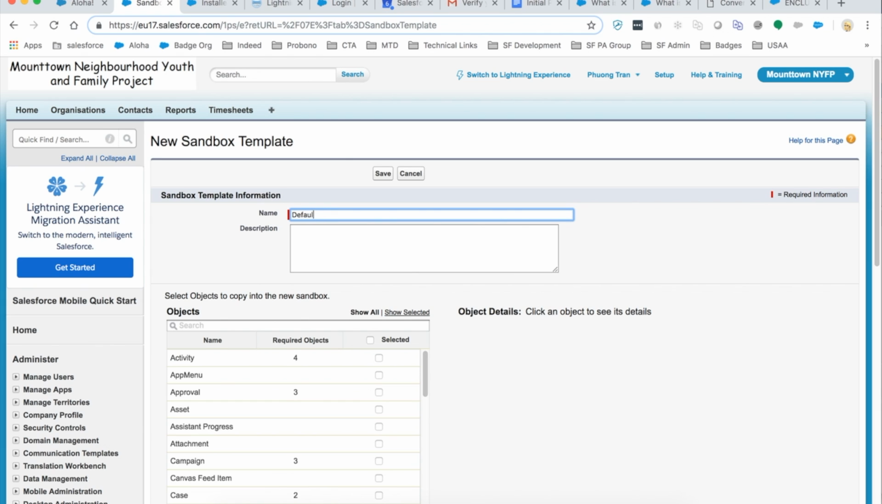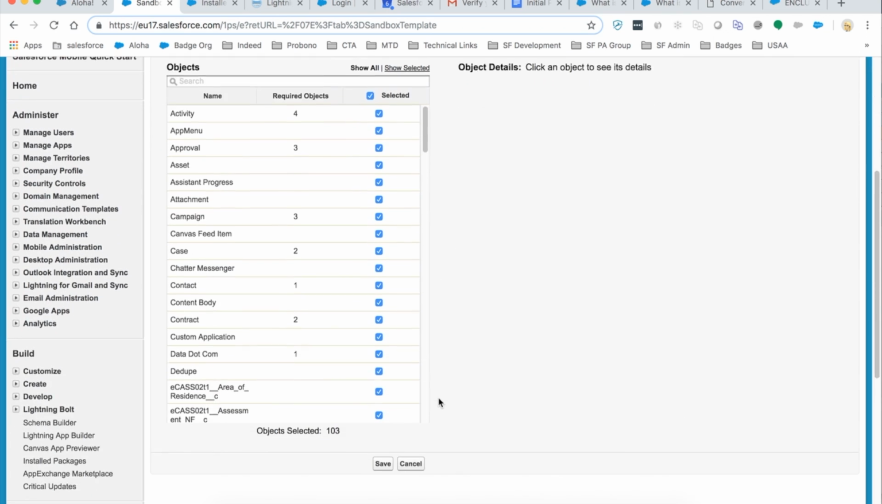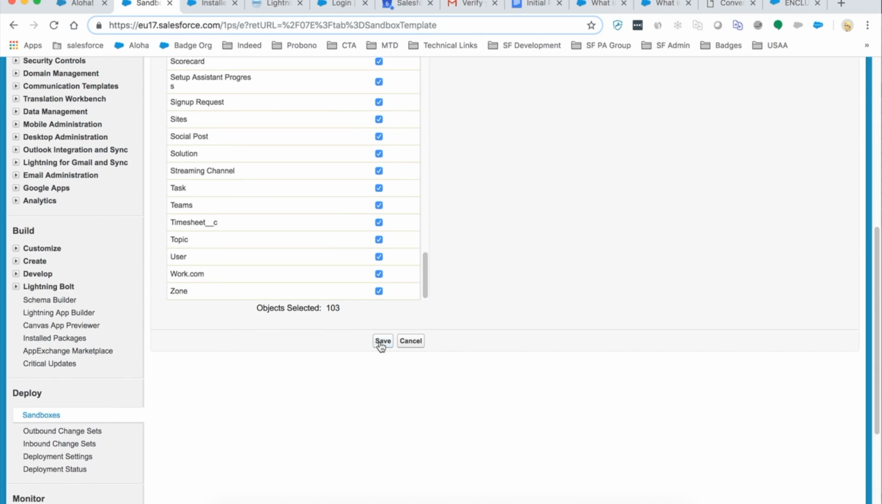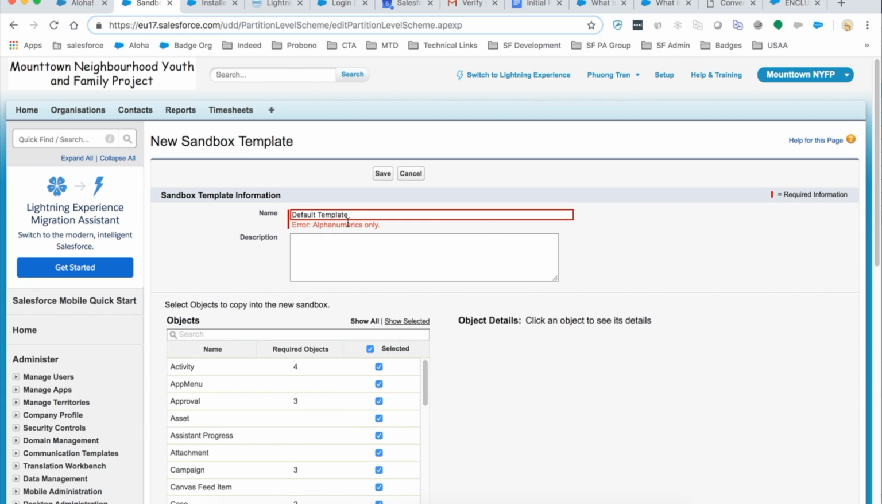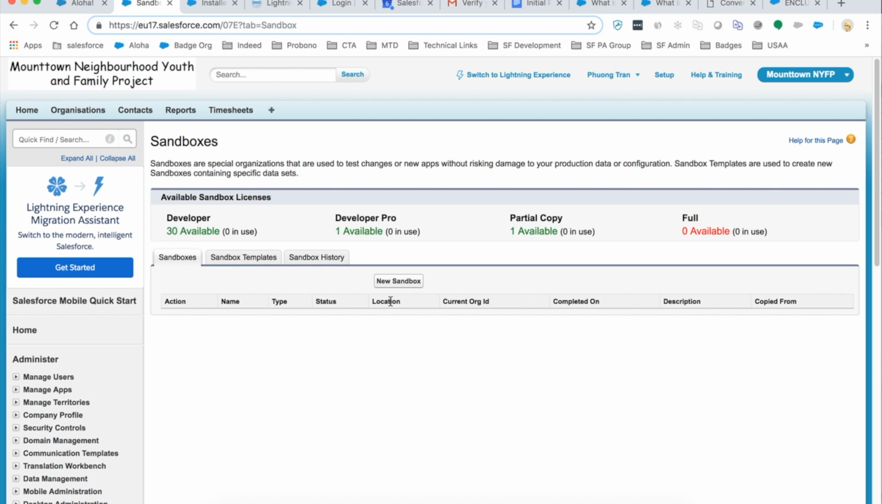So let's call this default template. And let's basically select everything, so it will select all of the objects to copy. Okay, so now that we've created a template, we have one available. Full sandboxes are pretty much full production, but since we have a small data set, partial copy would be fine.